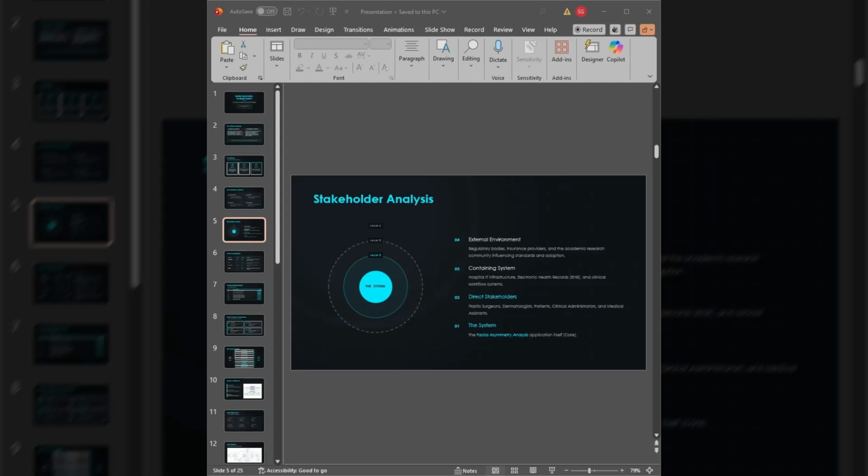Continuing from stakeholder analysis, we have the containing system. It represents the broader hospital IT infrastructure and electronic health record system that our application must eventually integrate with. Finally, in terms of stakeholder analysis, we have the external environment, which includes regulatory bodies, insurance providers, and the academic research community, which all influence standards and adoption.